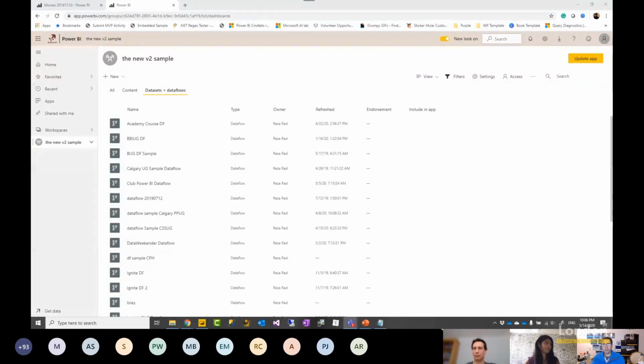Even when you share this through an app, when you publish a Power BI app, there's a checkbox that you can select saying people can use this dataset and build their own reports on top of it. That would also work.